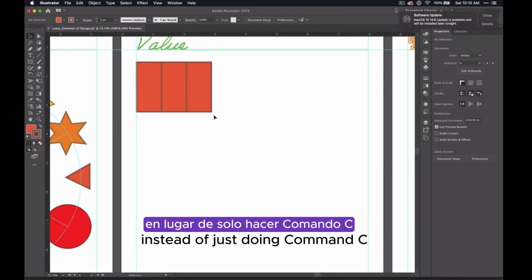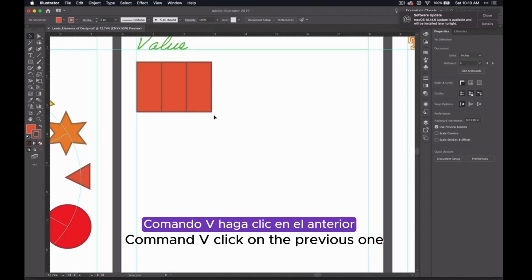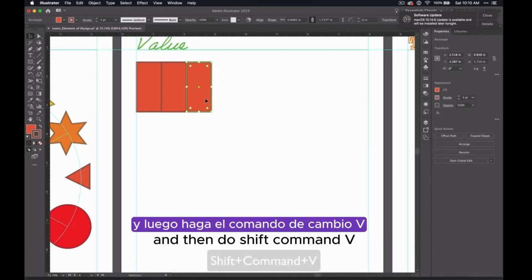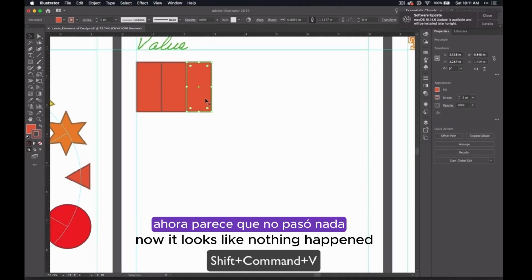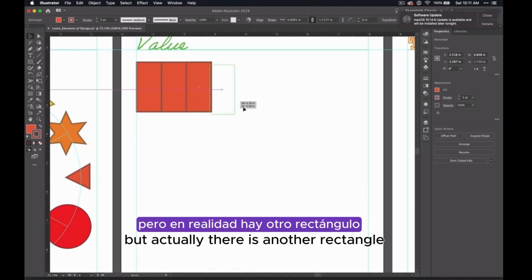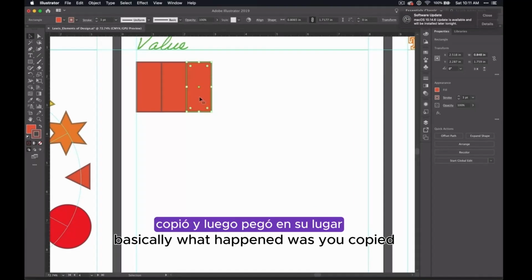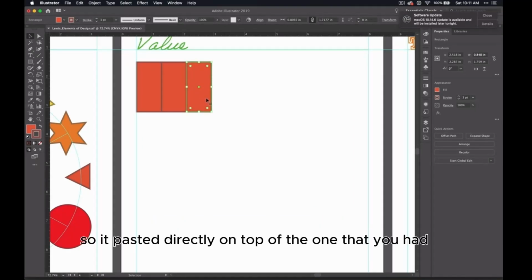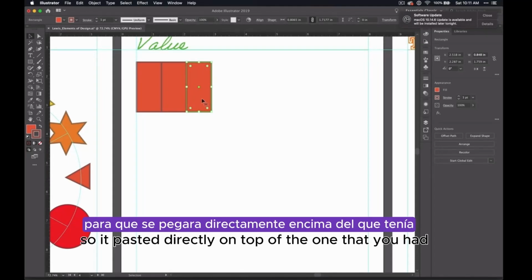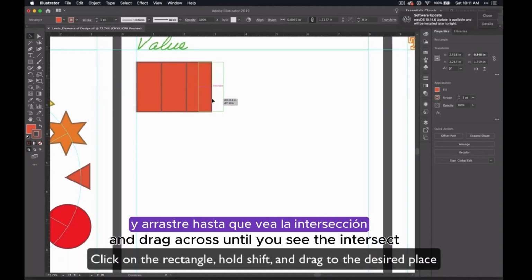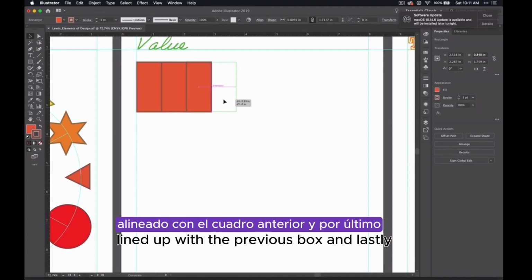Instead of just doing Command-C, Command-V, click on the previous one. Do Command-C, and then do Shift-V. Now it looks like nothing happened, but actually there's another rectangle underneath the one that you created. Basically what happened was you copied and then you pasted it in place. So it pasted directly on top of the one before, and then you can click on your object, hold down Shift and drag across until you see the intersect, which tells you that it's lined up with the previous box.